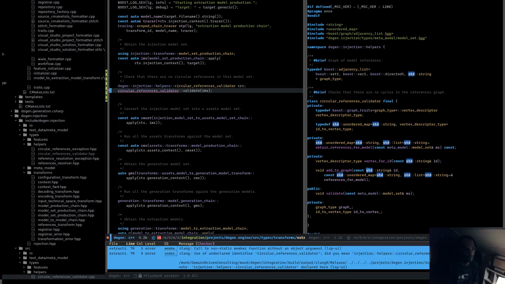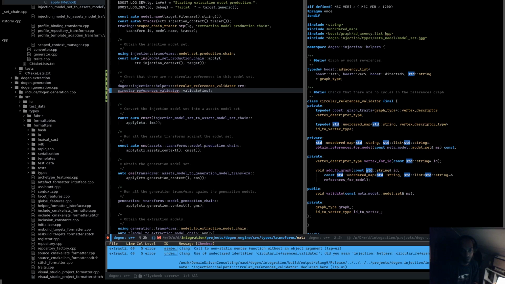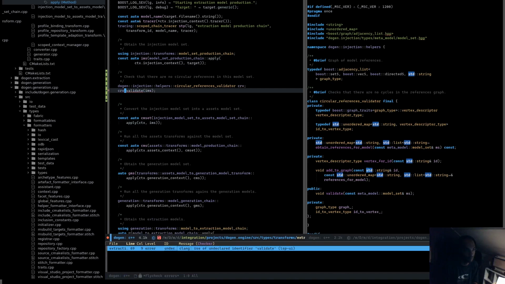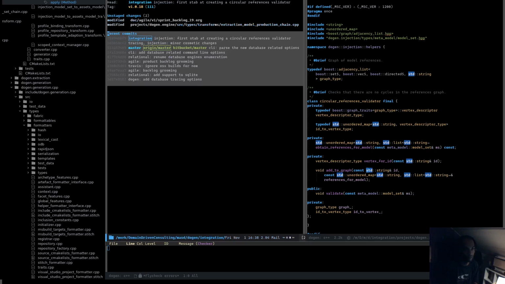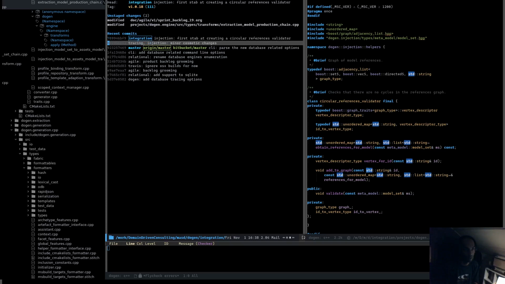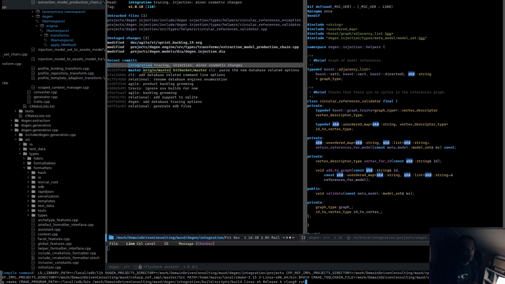Validator. Don't have a constructor, interestingly enough. But if he's happy. One thing we did forget to do, sorry. I said we needed to regenerate the JSON model, we never did that. So convert Dogen dot injection dot dia.